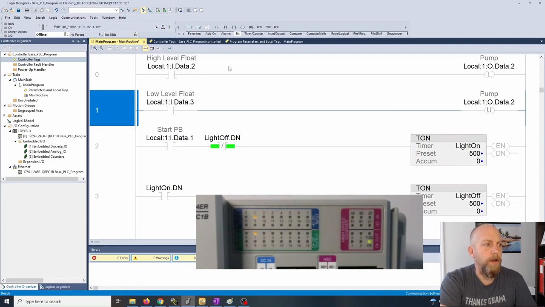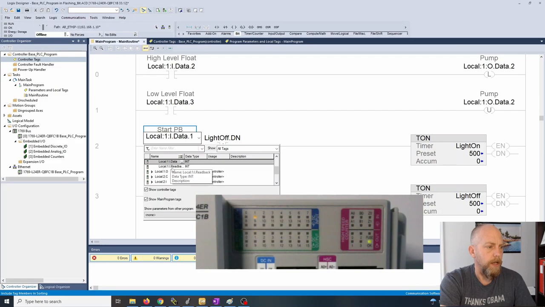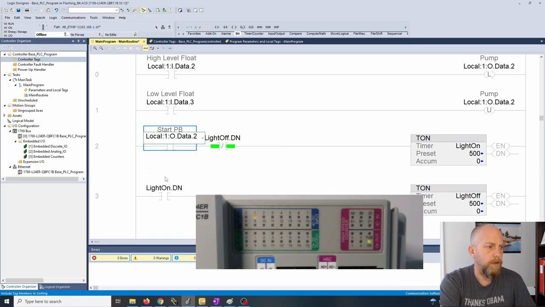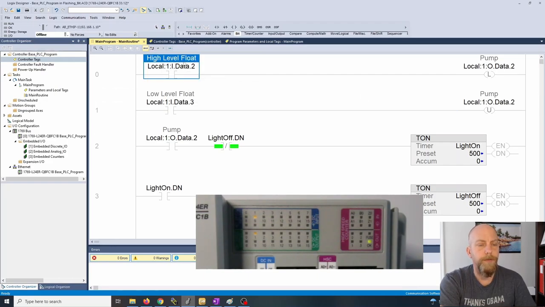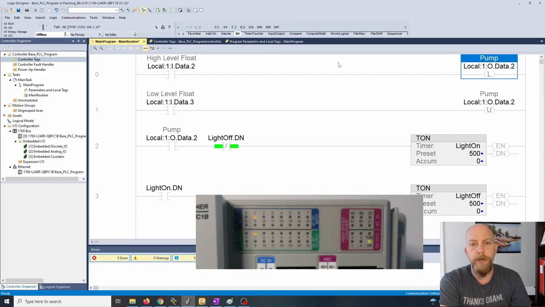Okay. And then while the pump is on, then I want the flashing light to be on. So I'm going to have this one instead of my start push button. I'm going to use my outputs. But not that output. I'm going to use my output number two. Beautiful. Okay, so now we've got a high level float that once it hits the high level, then it's going to turn the pump on, drain the water out of the tank. It'll keep draining the tank, right? Because it only has to hit the high level float once and it latches on the pump.